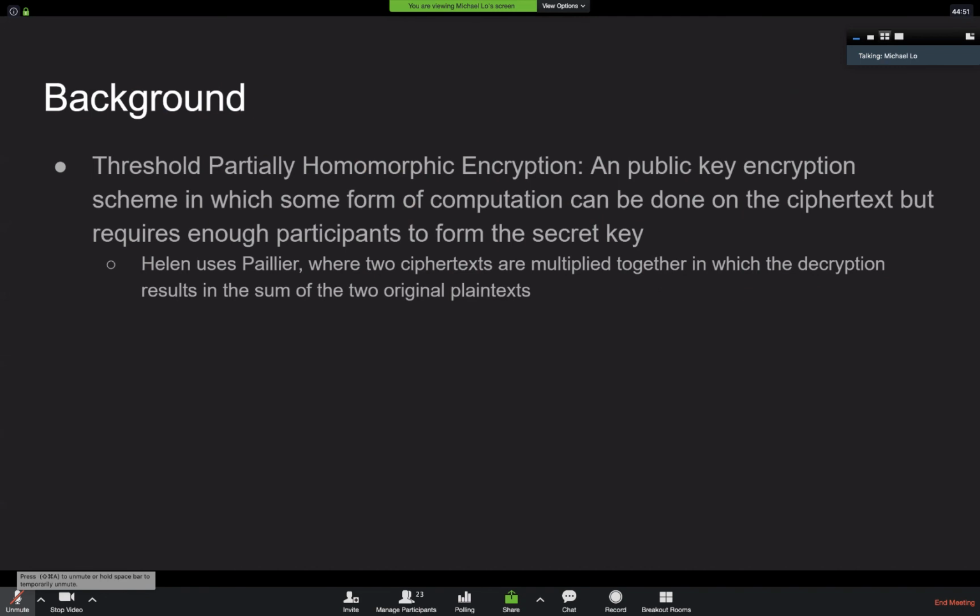So I'm going to go over some background terms that are used for the implementation. One of the solutions used is something called threshold partially homomorphic encryption. It's a public key encryption scheme in which some form of computation can be done on the ciphertext, but it requires enough participants to make the secret key. Essentially, they come together and generate a secret key, but each participant only has part of the secret key, while everybody has the same public key.